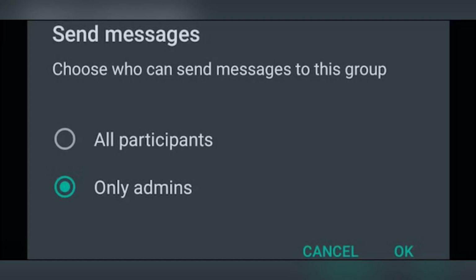Here you'll see an option called Send Messages. Tap it and you'll get two choices: all participants or only admins. Select Only Admins and confirm by tapping OK.